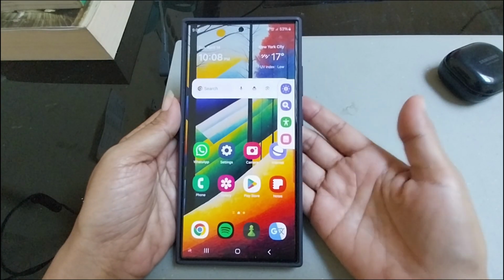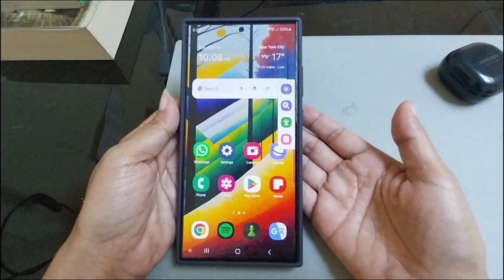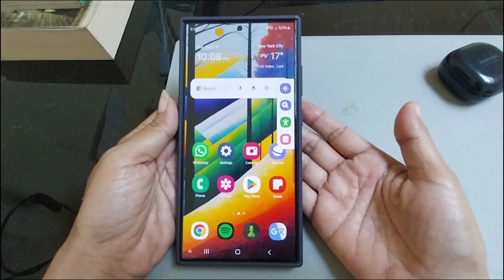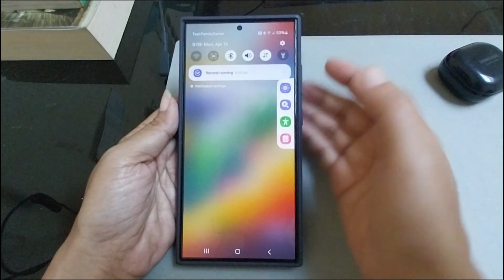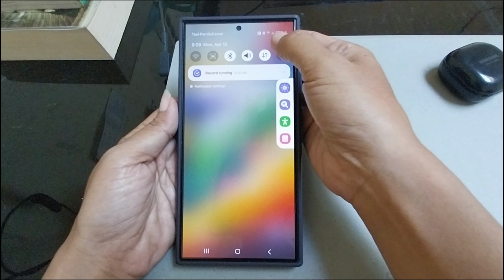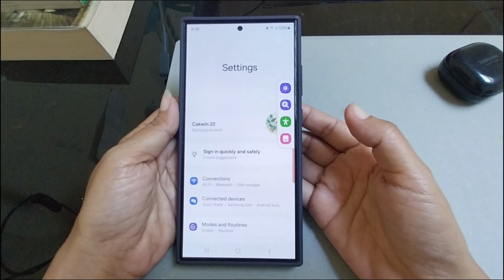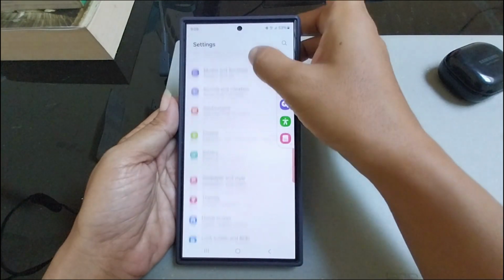To set floating accessibility button to fade when not in use on Samsung Galaxy S24 Ultra, swipe down to top of the screen and then tap setting icon. Scroll down the screen to find accessibility.